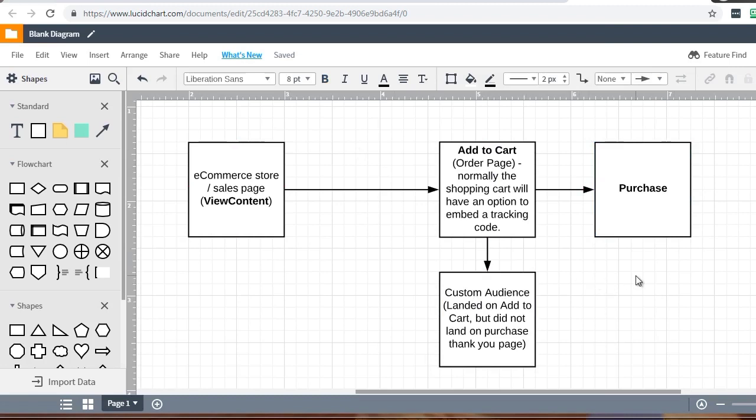So I've created a mind map here, and if you haven't watched the video before this video where I show you where to add the pixels, then I highly recommend that you go back and watch that video. Now, as you can see here, I've created a really basic mind map. So whether you have an e-commerce store or even a sales page, let's say, for example, that you're selling a digital product, an ebook or a video course, and somebody lands on the initial page. So what you want to do is you want to create a view content standard event. And if you watched the video before, that's where I showed you exactly how to create the code.